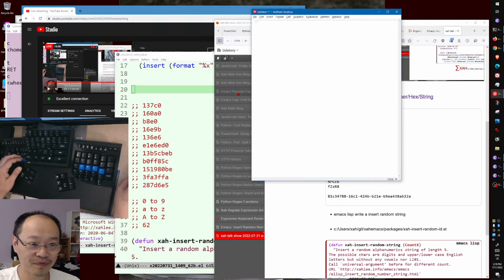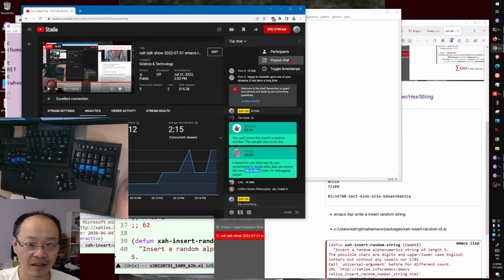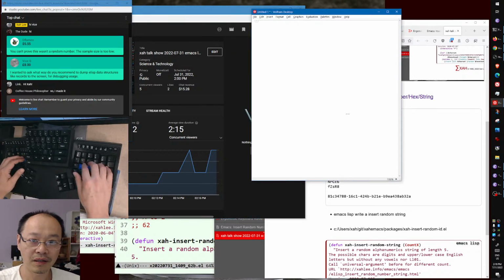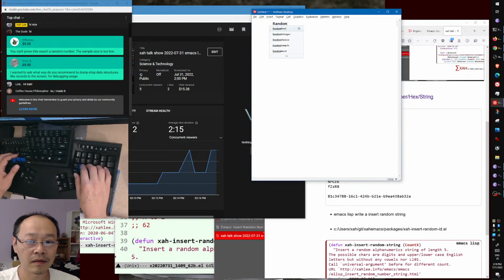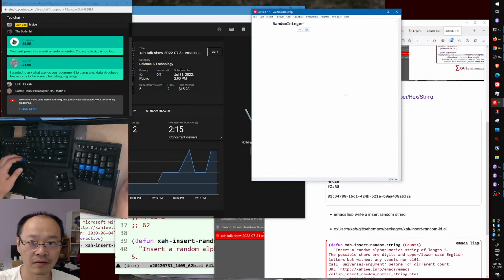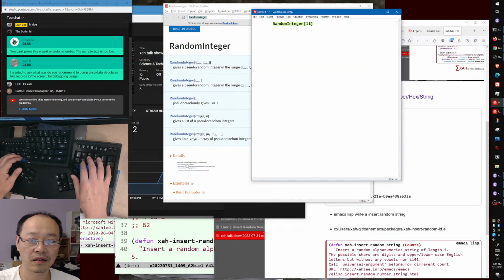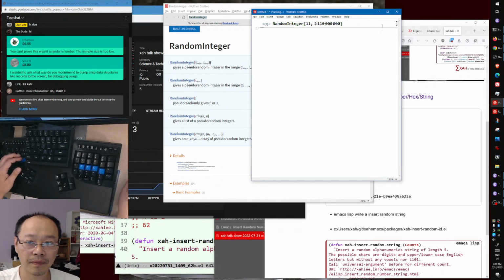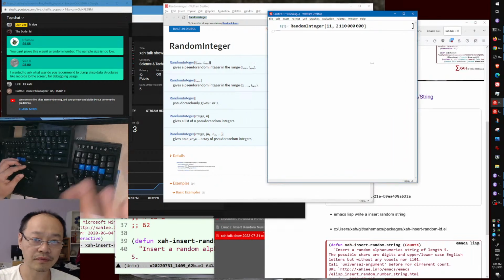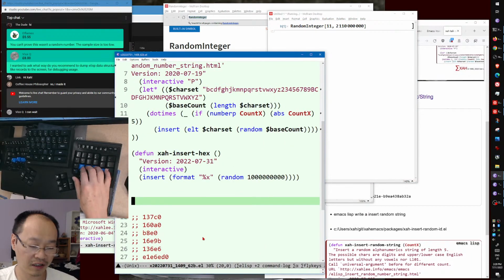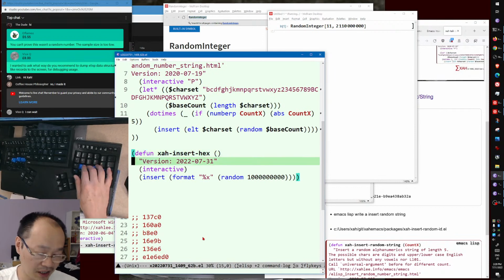Okay, so keep comments, okay? So let me show you the random number. So random integer. There is a function RandomInteger, and this is 11 to, let's say, a billion something, okay? So that's Wolfram language. What I'm going to show is that normally in all languages, in C, C++, Emacs Lisp, in Lisp.